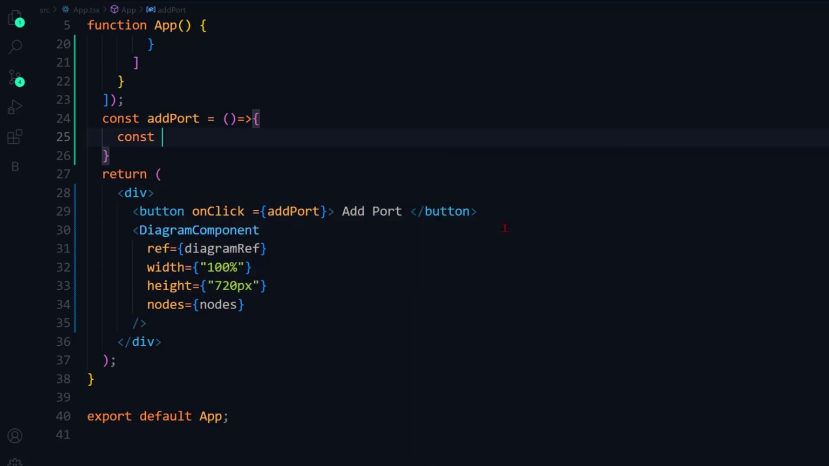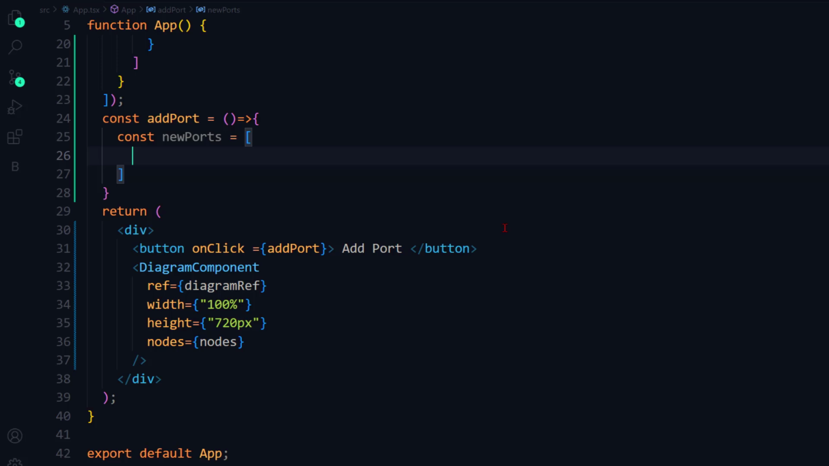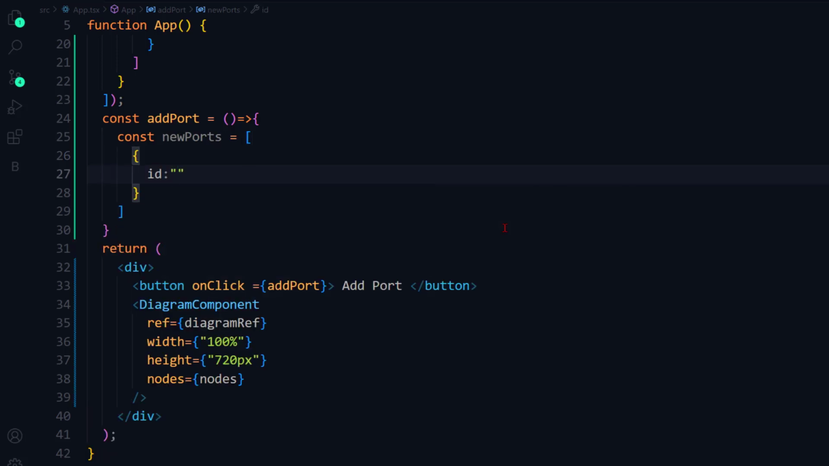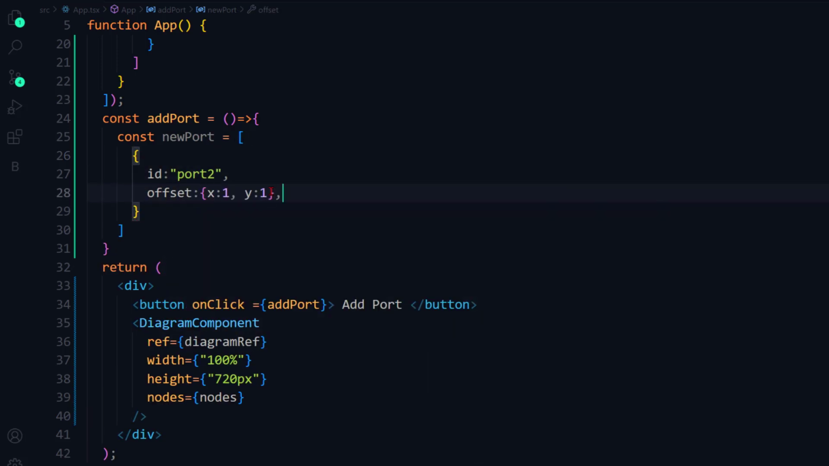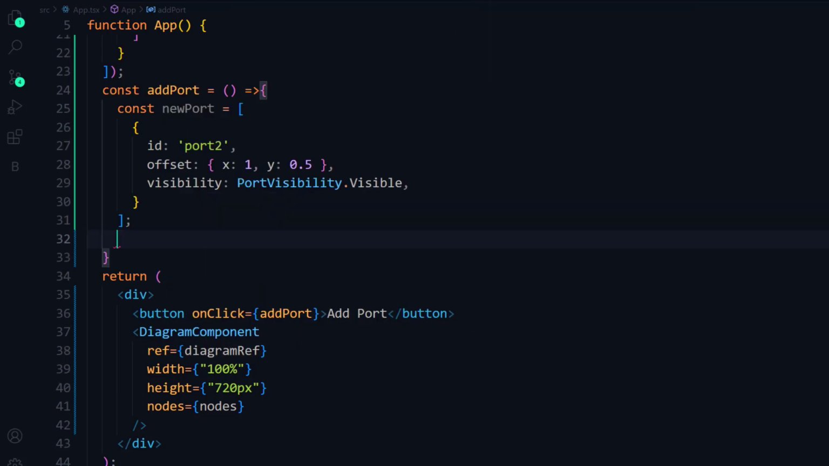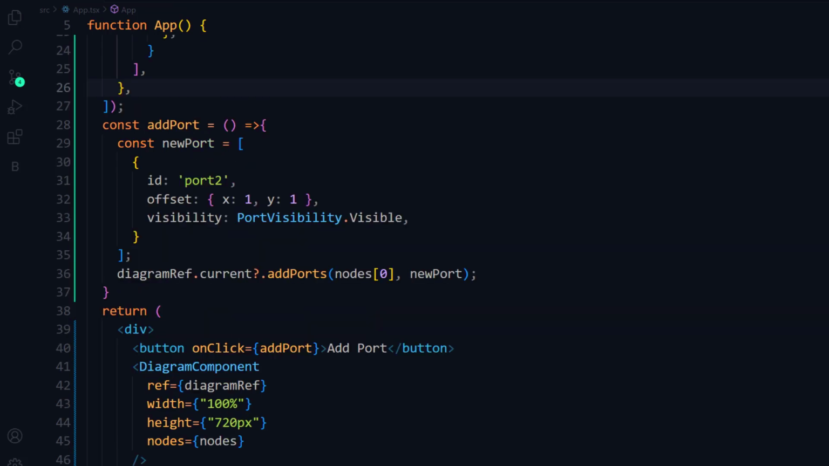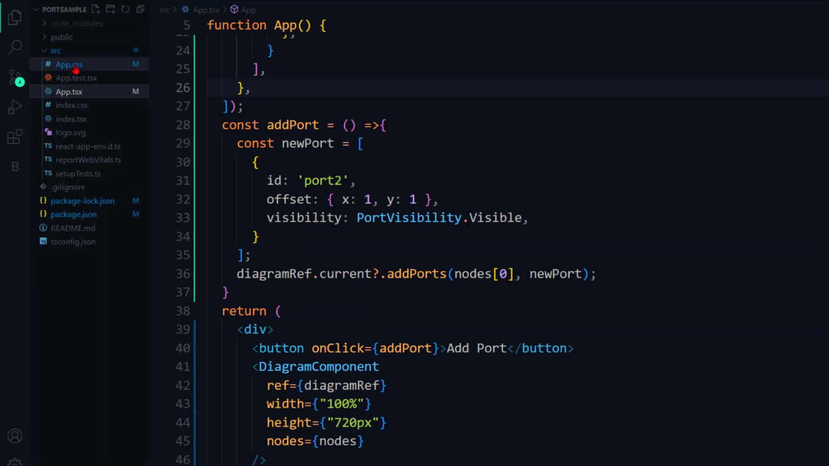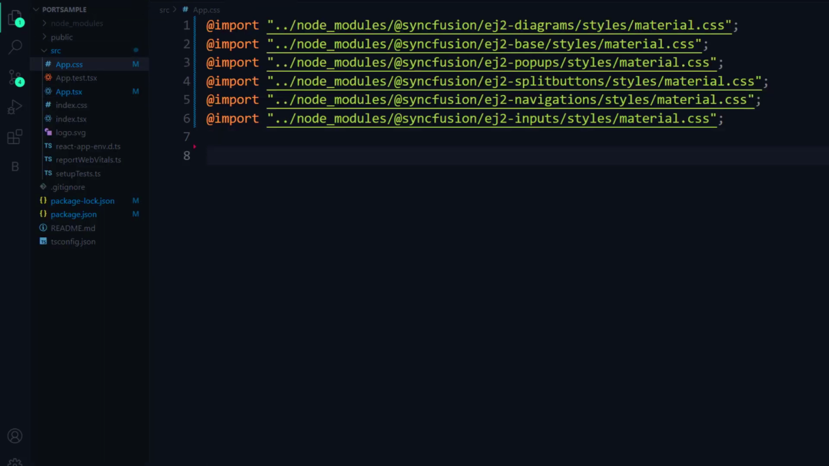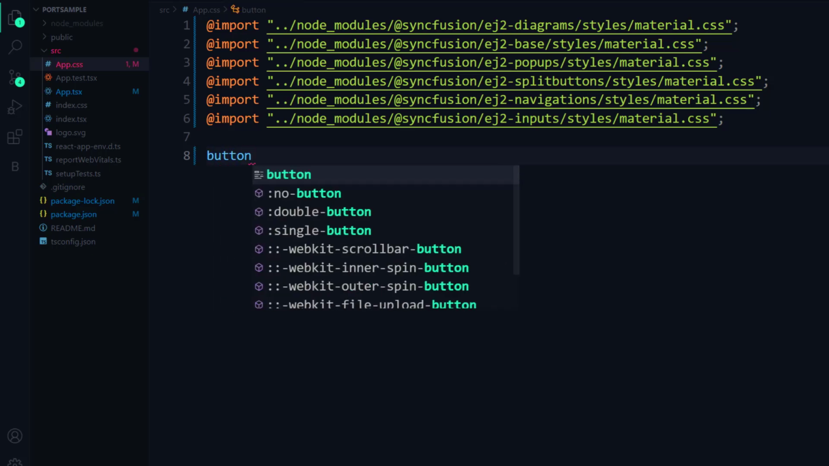and within it, create an array. Then inside the array, use the same logic for creating a port. I invoke the addPorts function using the diagram instance, and pass the first node and the new port array as parameters. To add style to the button, I navigate to the App CSS file. Here, using the button selector, set a margin.